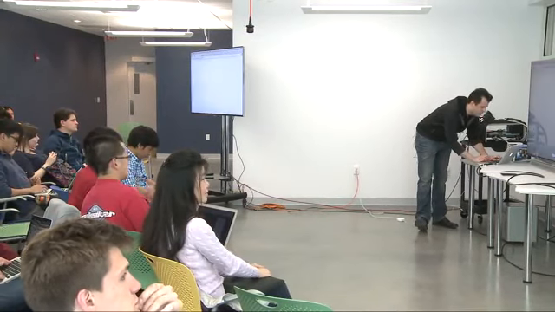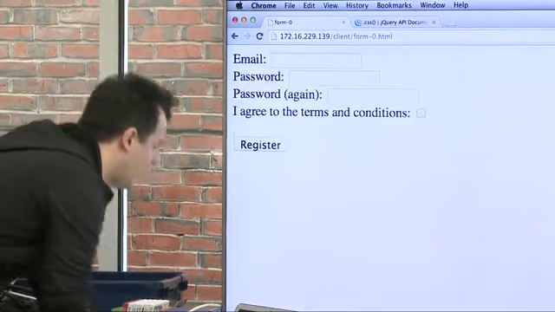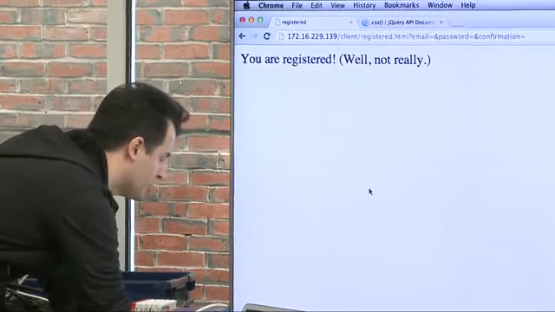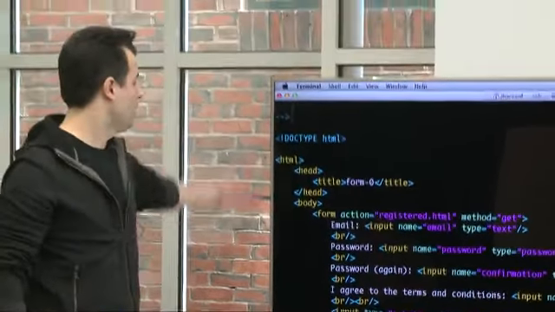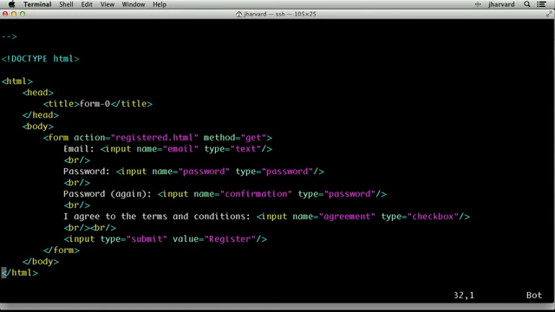In form0, we have this net effect. Super simple form. And apparently, if I try to click register here, initially it tells me you are registered. Well, not really. Well, why is that? Well, here's form0.html, very little code, no JavaScript whatsoever, and it's completely a fake sort of form because the action value is register.html, which means no matter what I type into this form, where is it going to be sent on the server?